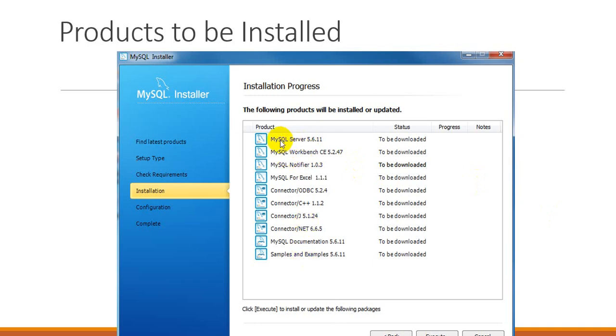It contains MySQL Server, the first thing, the server that will be handling the requests as we discussed in the architecture. MySQL Workbench, which is like an IDE, something like Microsoft SQL Server. MySQL Notifier, MySQL for Excel. We have connectors if you are going to connect your database to some application like C++ or Java. If you are going to connect your application with .NET, this connector will help you connect with .NET. MySQL documentation, and we have samples and examples.